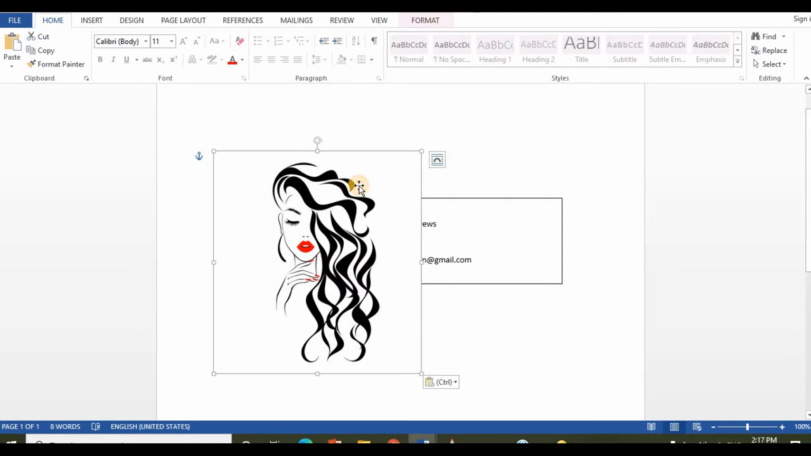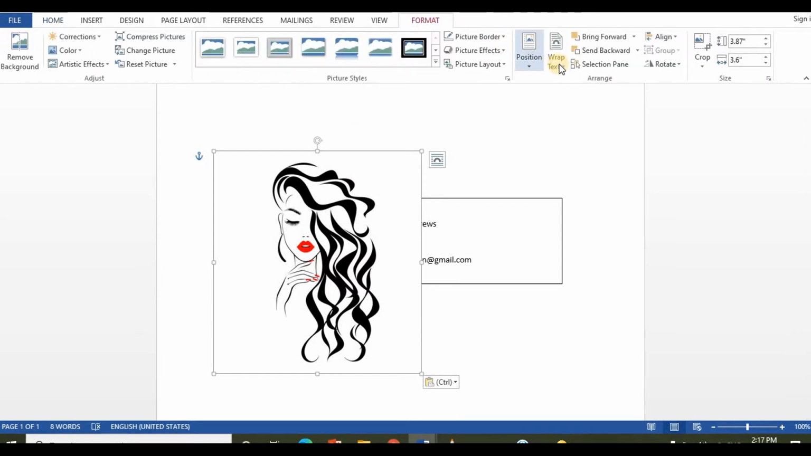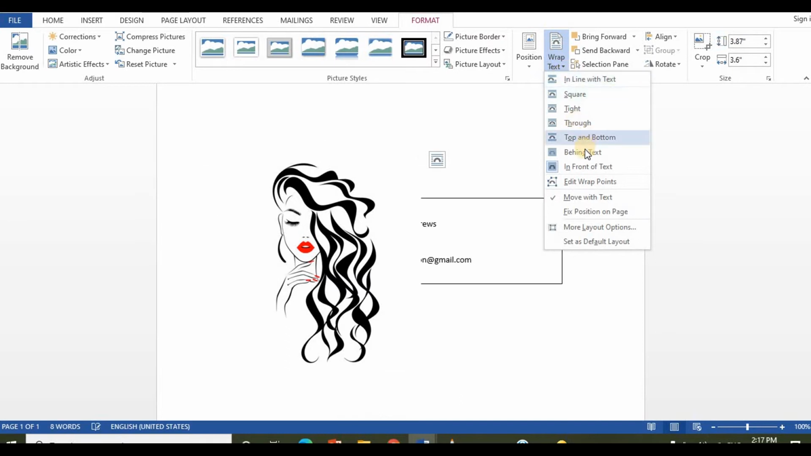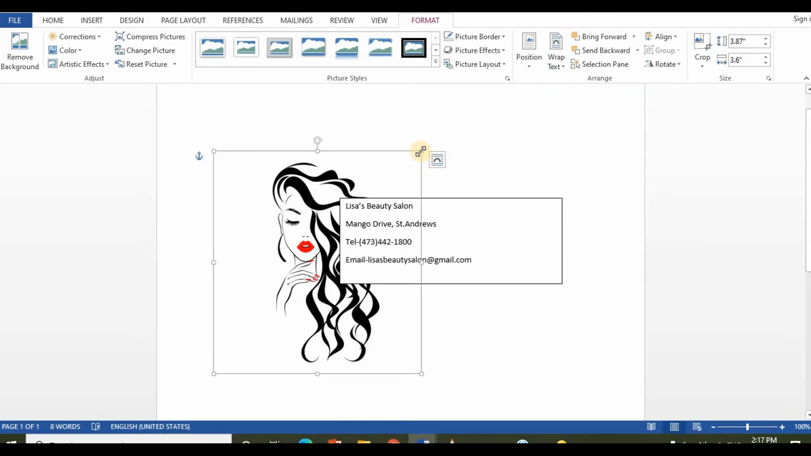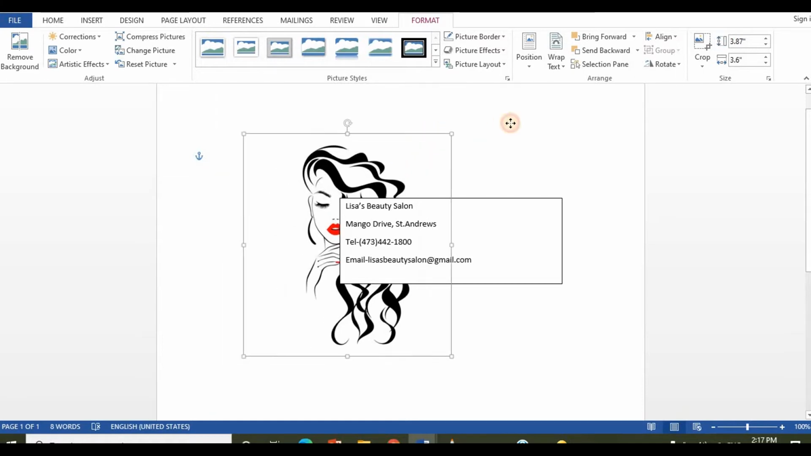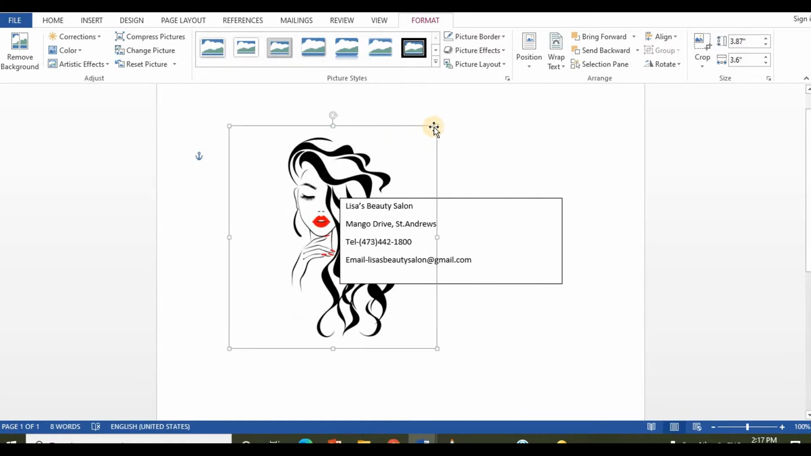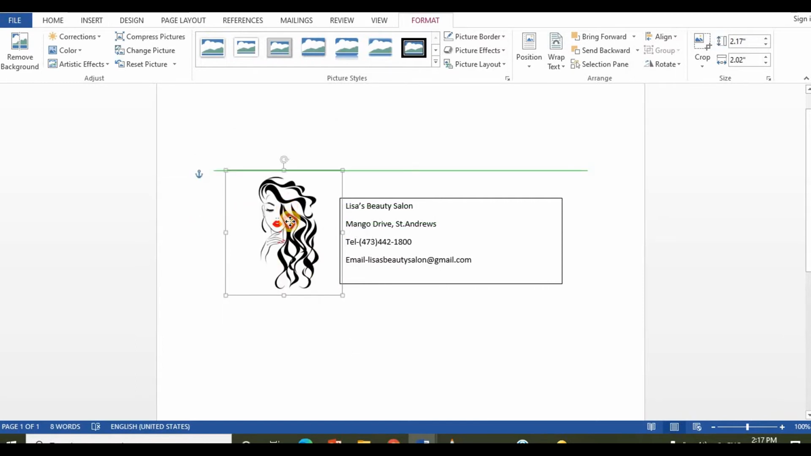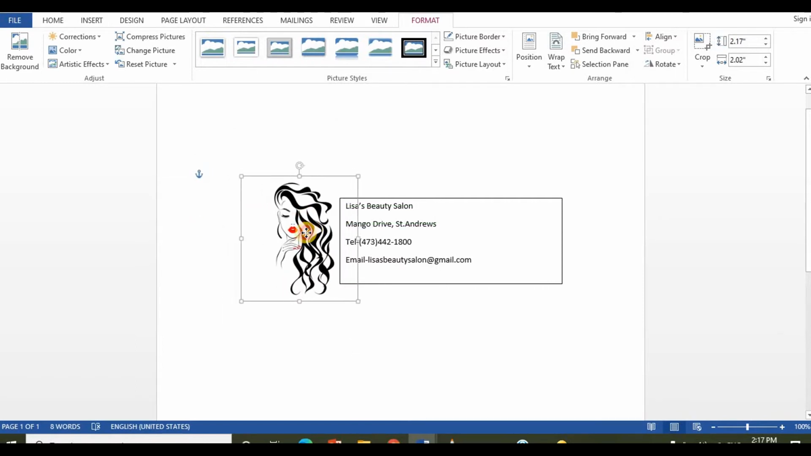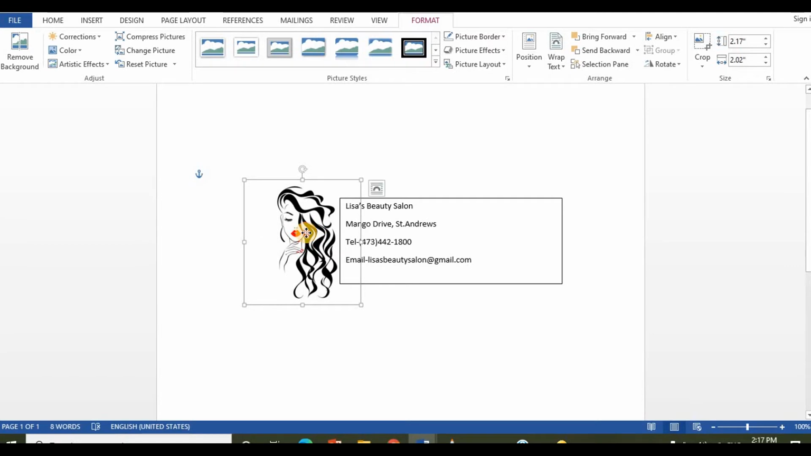So you click on your image once, you click on format, and you go to text wrapping, and I would like you to choose the option that says behind text. Doing so allows you to move the image quite freely to any location that you may desire, and allows you to change the size, and it's more convenient as you work with that image.